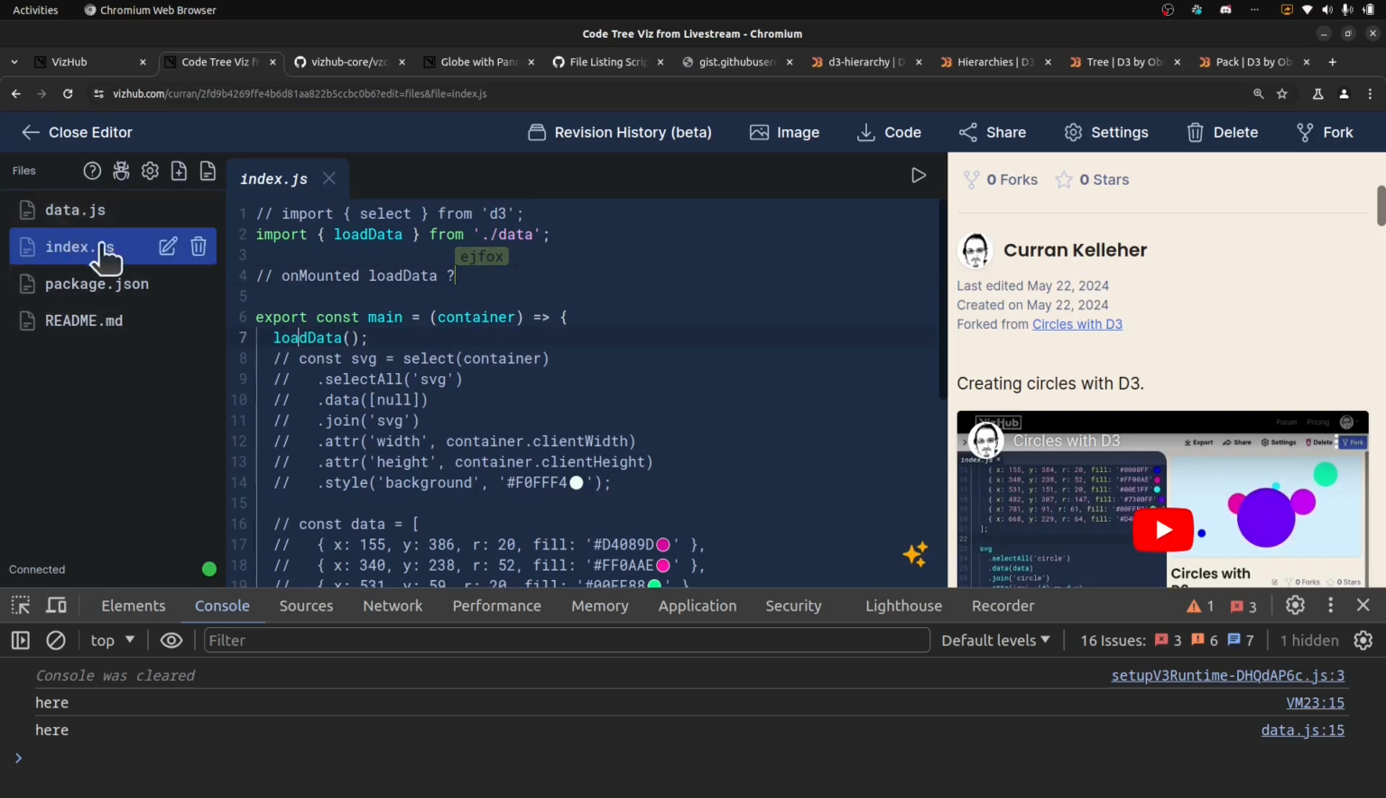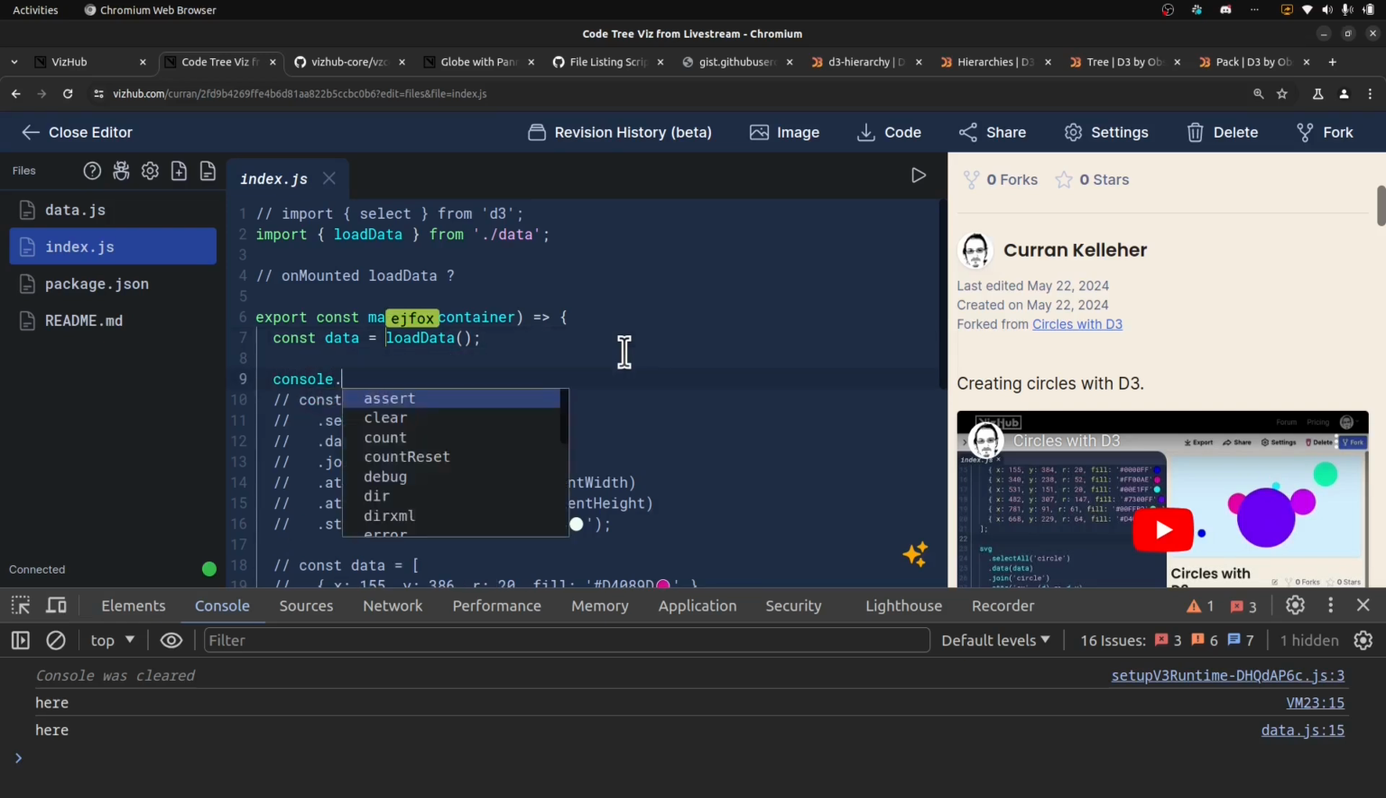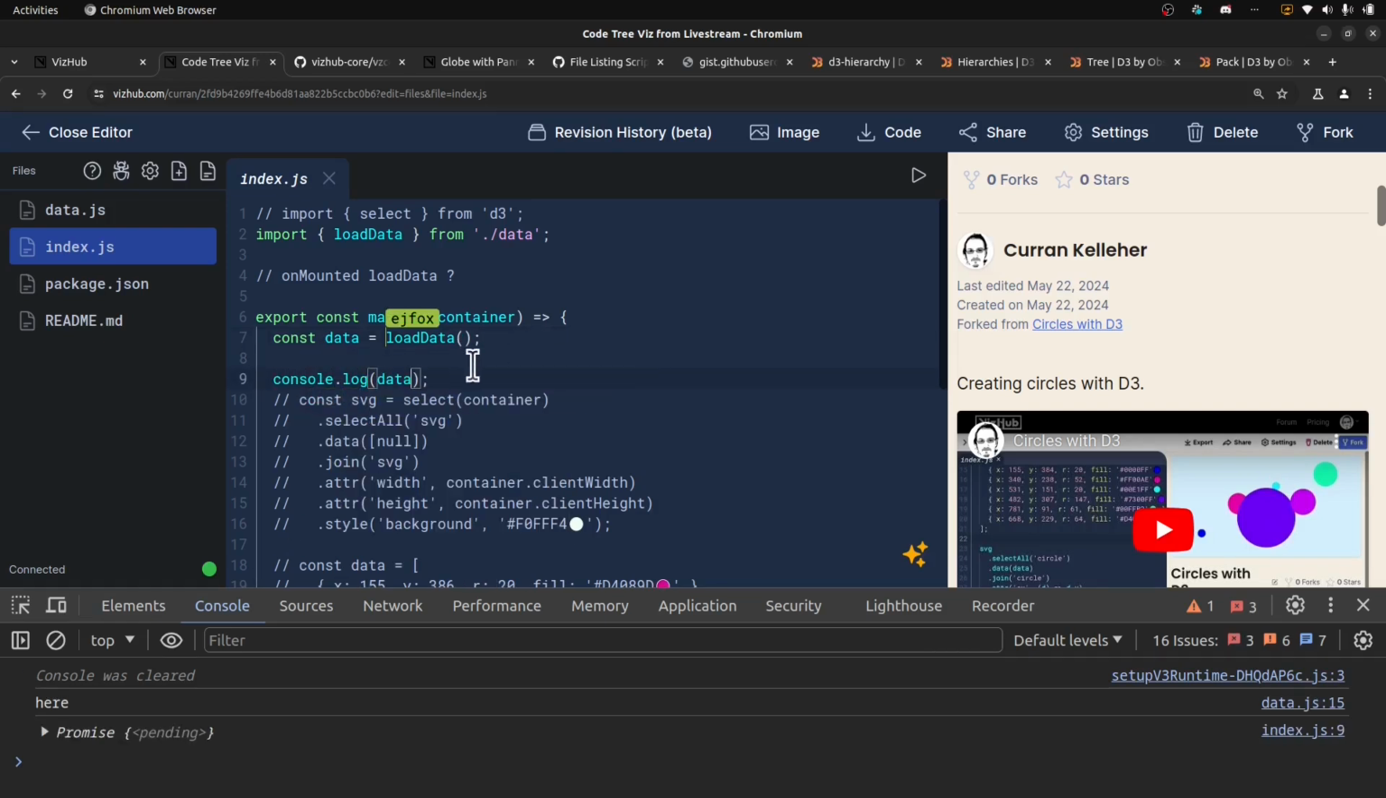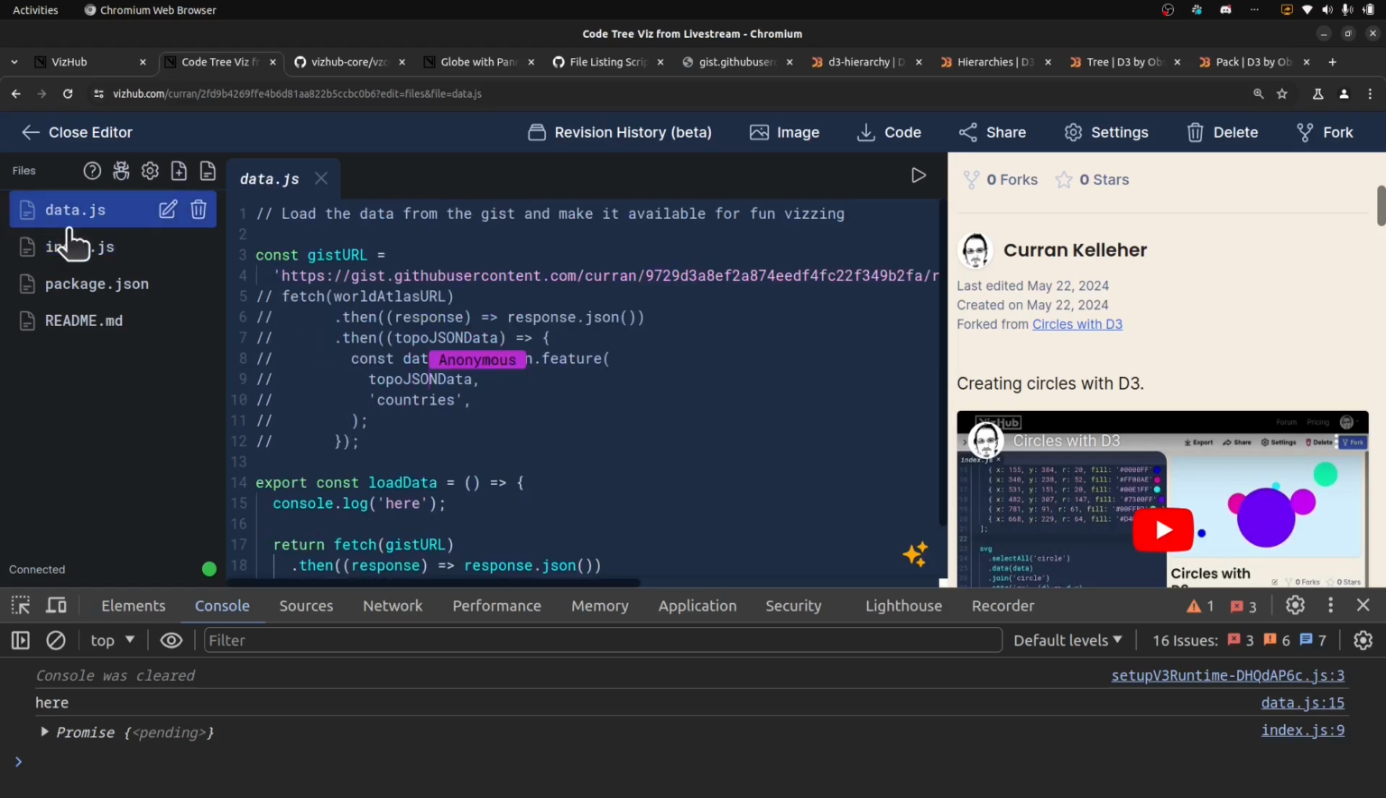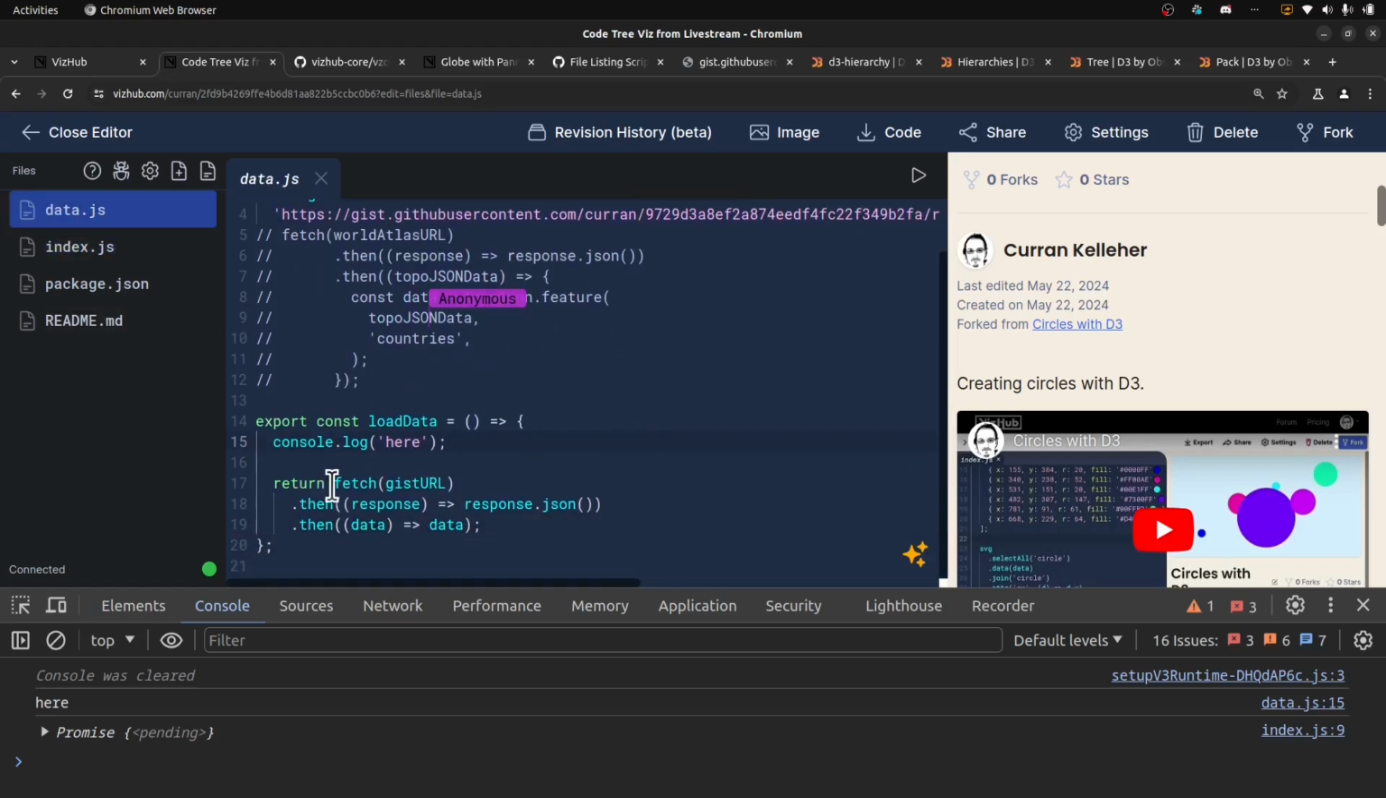Okay, so we're getting here. If we just call loadData, yes, exactly, it logs the data: promise pending, right? Okay, so here's the thing. We don't want to return that. Well, can we await it? Can we await it? Oh yeah, we should eventually.